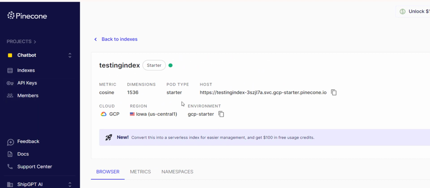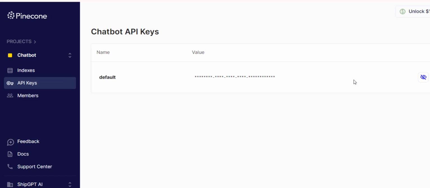You will be needing three things from here. One is this region, US Central 1. The second thing is the environment, and your API key, of course. To get your API key, click on this I button. You will be saving these details somewhere. These details will be saved here in Pinecone, but it's better if you save them somewhere else. I'm creating a file for saving all these APIs, so let me switch back to that file.